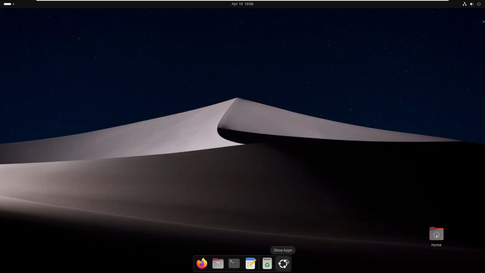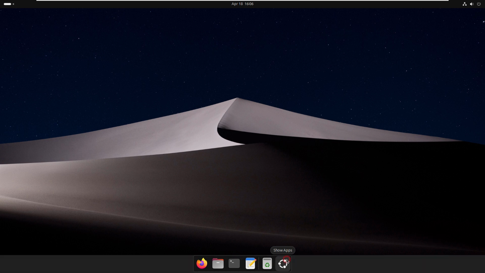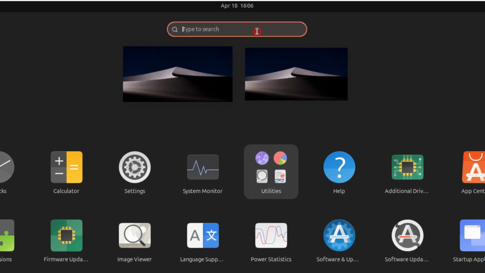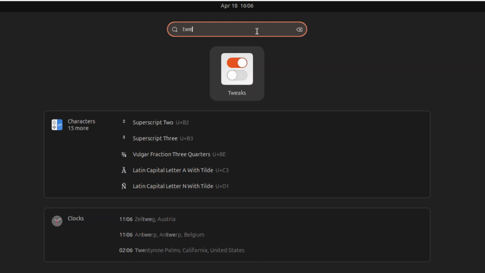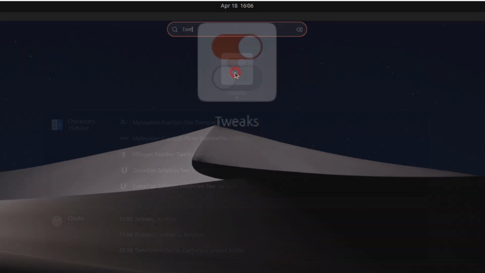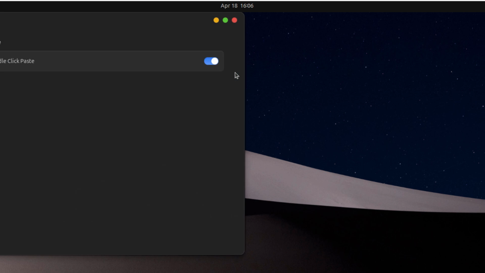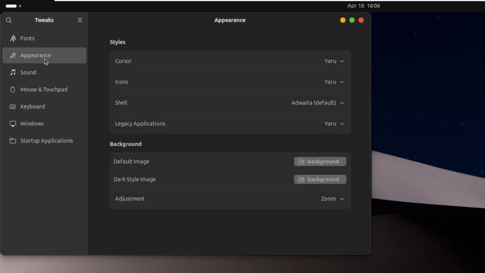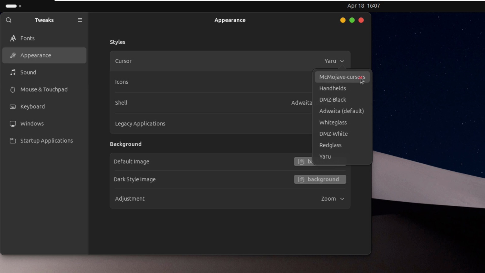Next, open Show Applications again, and we'll continue fine-tuning a few more details to complete the look. Here, find and open Tweaks to continue customizing the interface. In the Tweaks window, select Appearance from the left menu. Under Cursor, select macOS-like from the list we installed earlier.